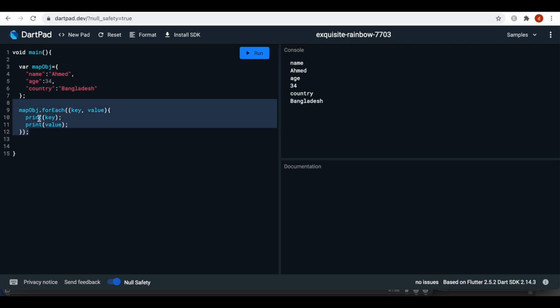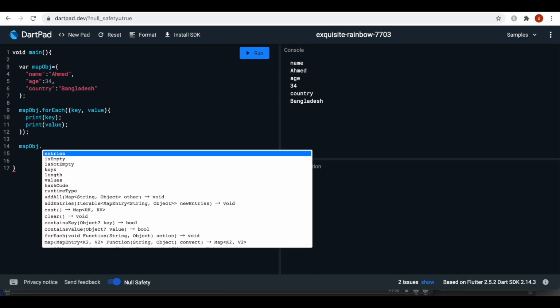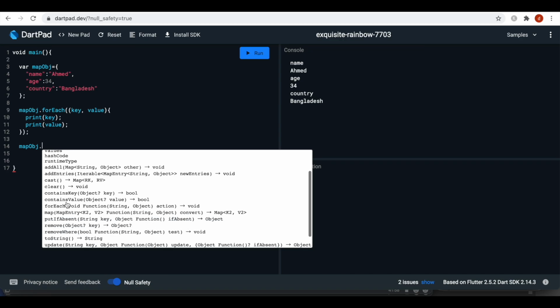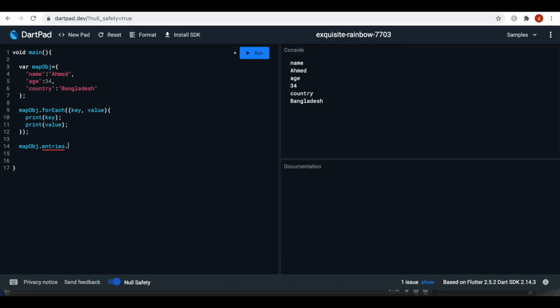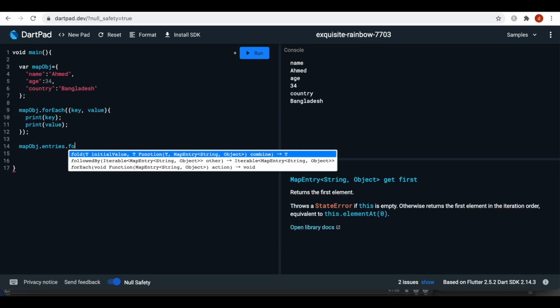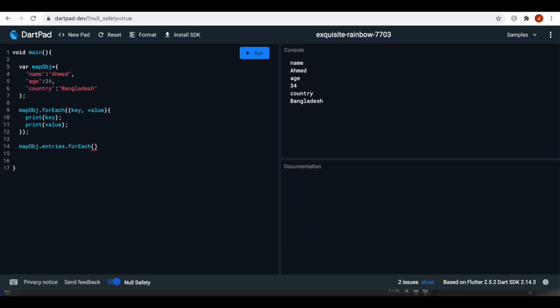Now there is another way that we can go over them and do whatever we want. For a map object, that's called entries. There are a lot of properties that you can use, and a lot of them make sense when you look at them. We'll see some of the common ones that we often use. Entries also has forEach, and here it just takes one parameter. You can call it anything; in our case, we call it entry. Now let's print entry and see the result.